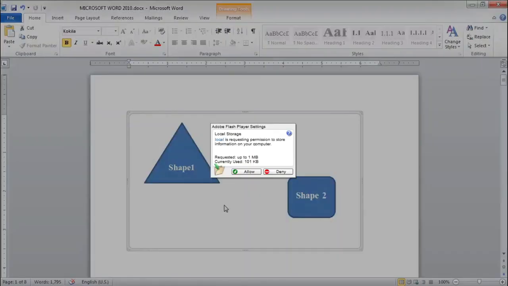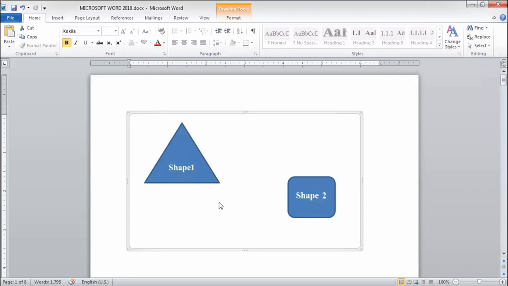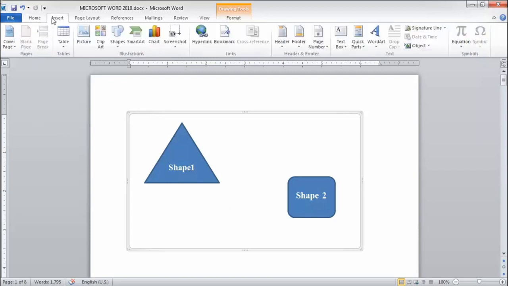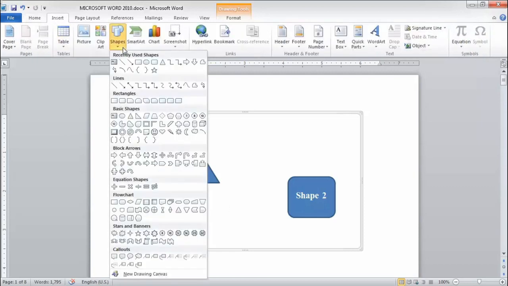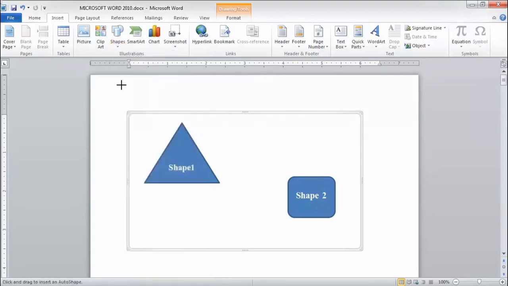Steps to connect two flowchart shapes. Insert two flowchart shapes. Now access the Insert tab of the ribbon and click the Shapes button. This will bring up the Shapes drop-down gallery. Select the arrow shape, which is the second shape within the lines category. This shape is a connector that has an arrowhead at one end.